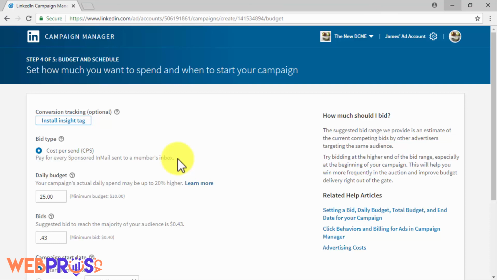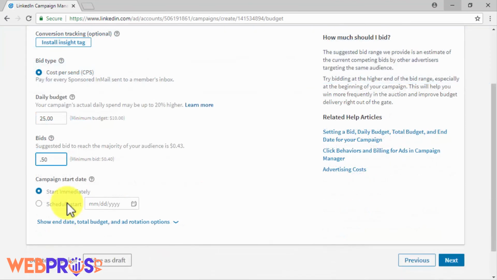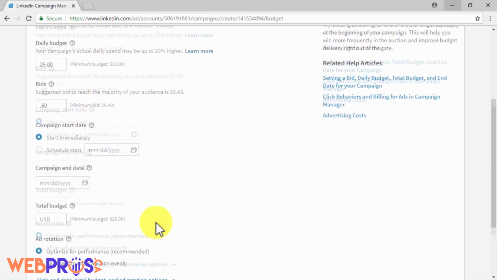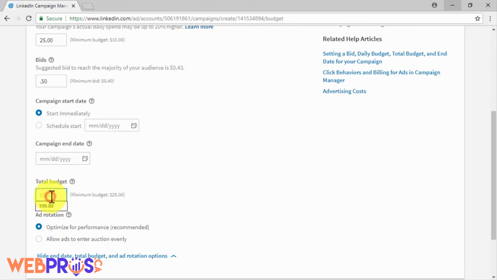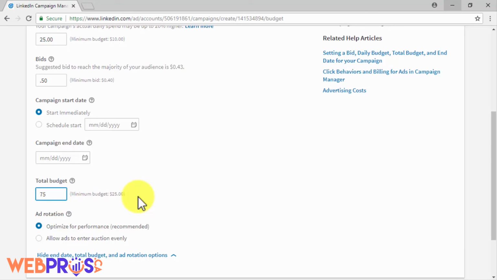Because cost per send will be selected by default as the only bid type, you will simply have to enter your daily campaign spend in the daily budget box next, and then enter your maximum bid amount in the bids box. Now select the campaign start date, and then click on Show End Date, Total Budget, and Ad Rotation options if you also want to adjust the campaign end date, the total budget, and its ad rotation settings.